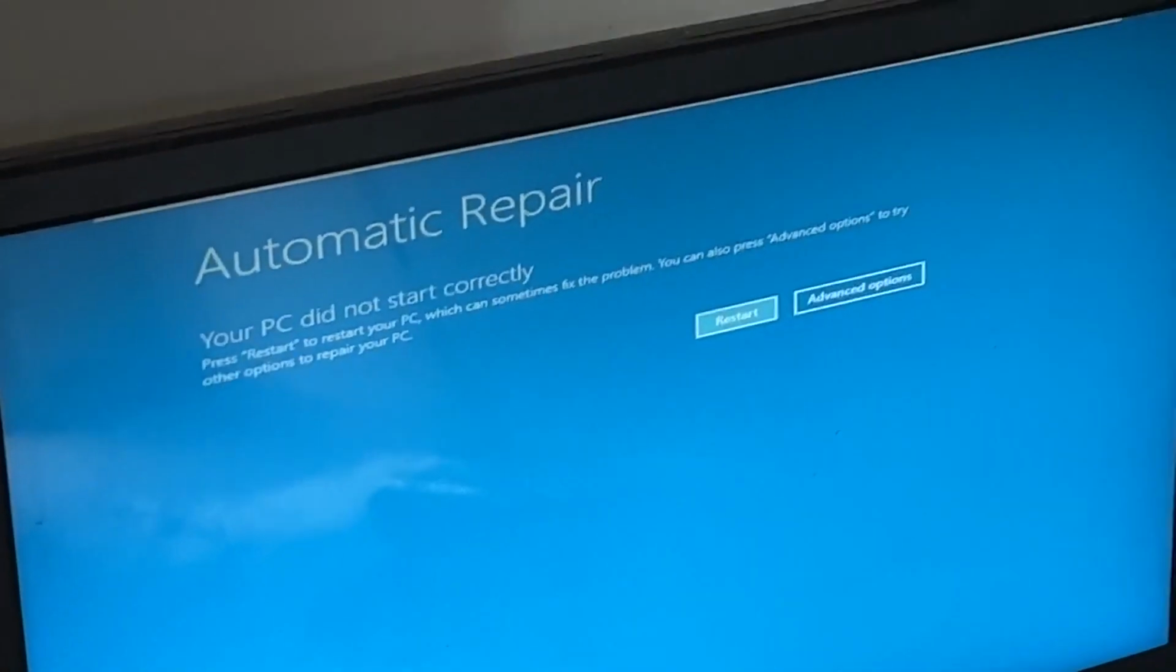Don't panic when you encounter a blue screen error. I'm going to show you how to fix this problem step by step.